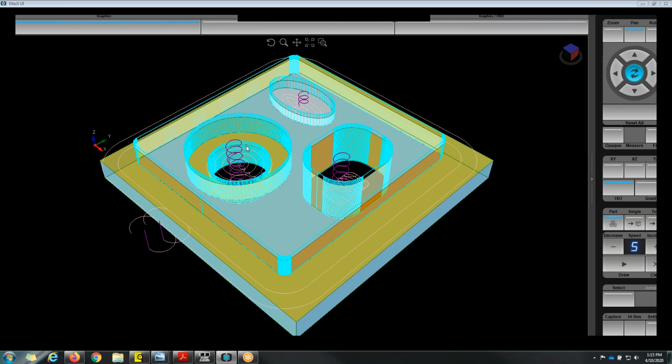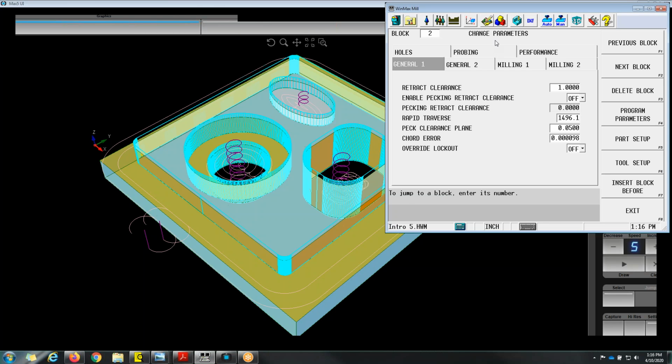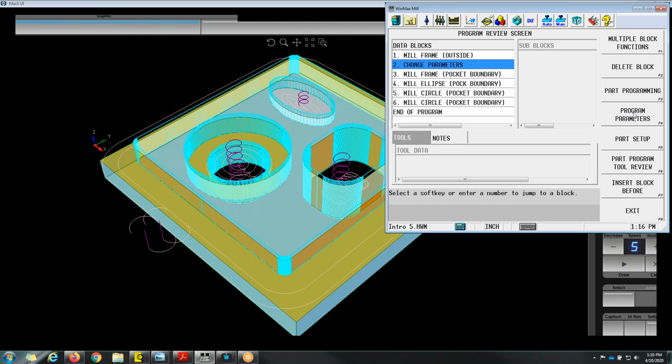There are several in here. And you see a block number. You're so familiar with where those parameters are, it's real easy to insert this block in your program, and then just out of habit, go over and hit your program parameters soft key.